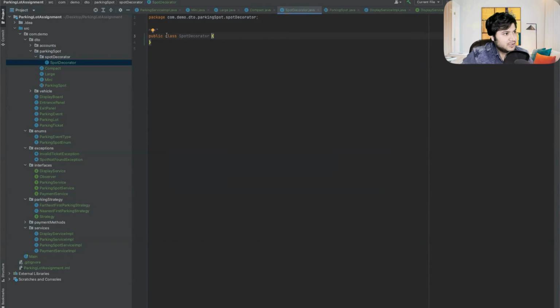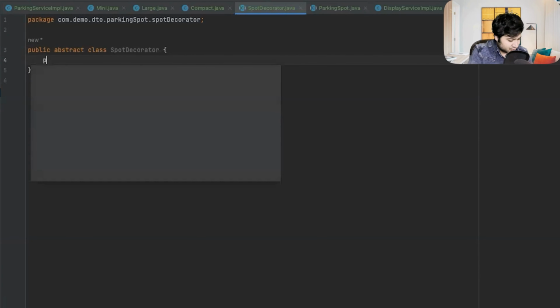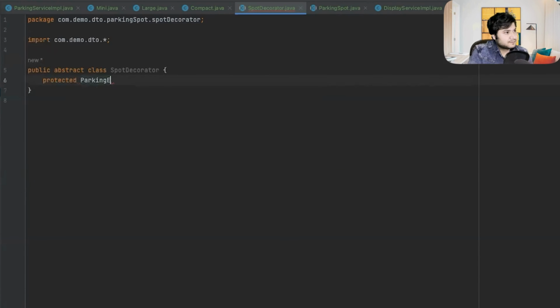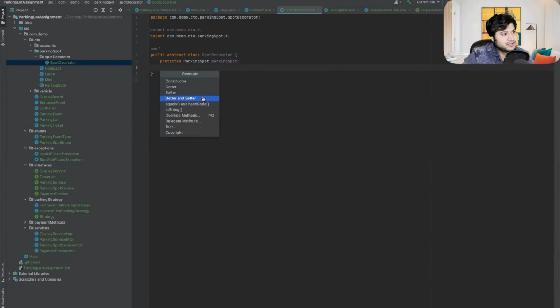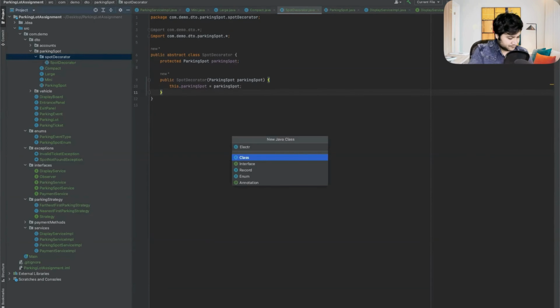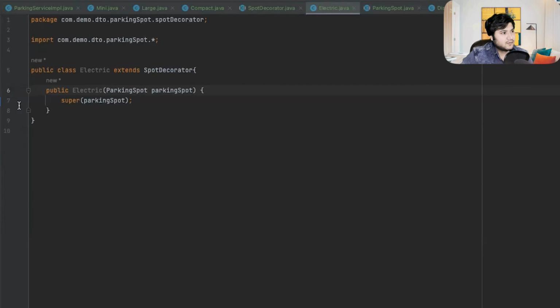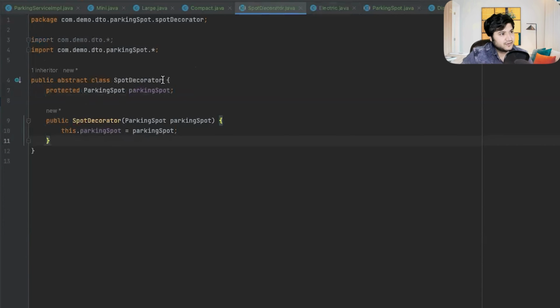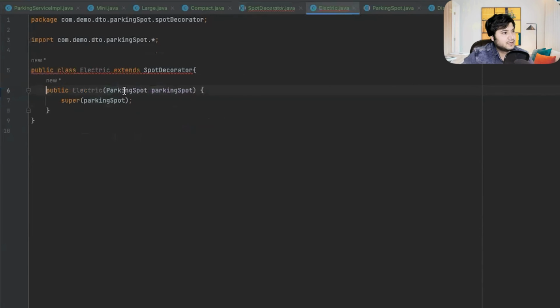Okay, this class should be abstract class. This will have an instance of parking spot. So protected parking spot, and we have to have constructor here. So let's generate constructor. Now let's have electric. This will extend spot decorator, which means we have to implement the methods. Of course, parking decorator will extend parking spot also, which means electric will have to implement this method.